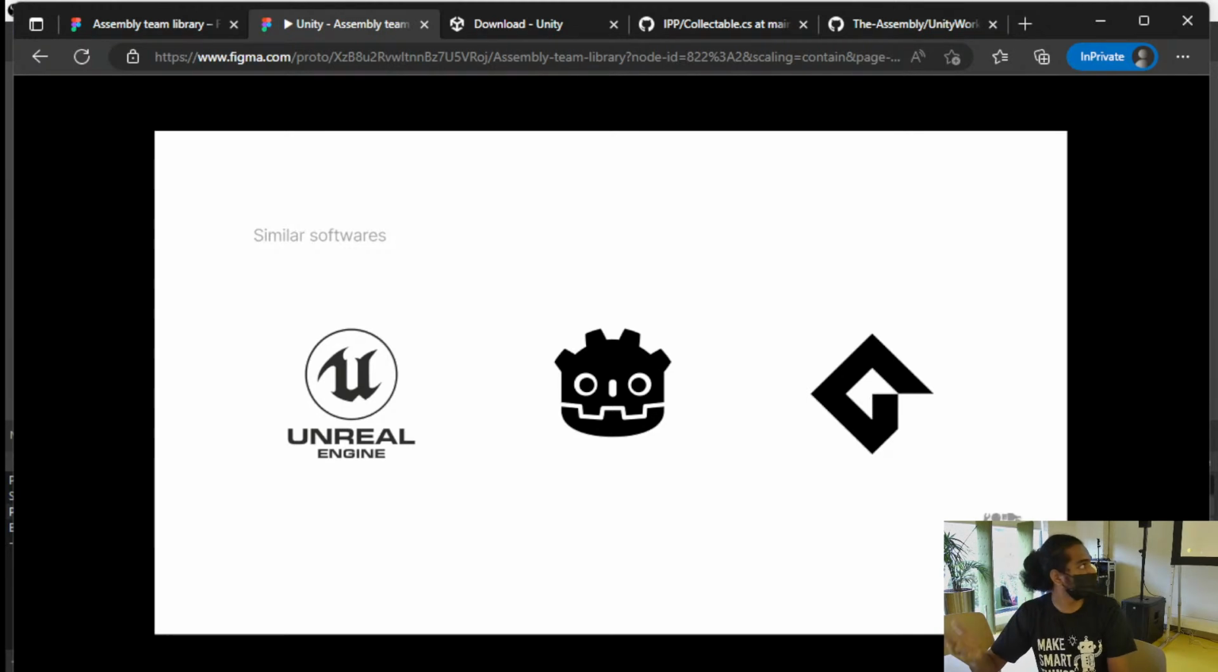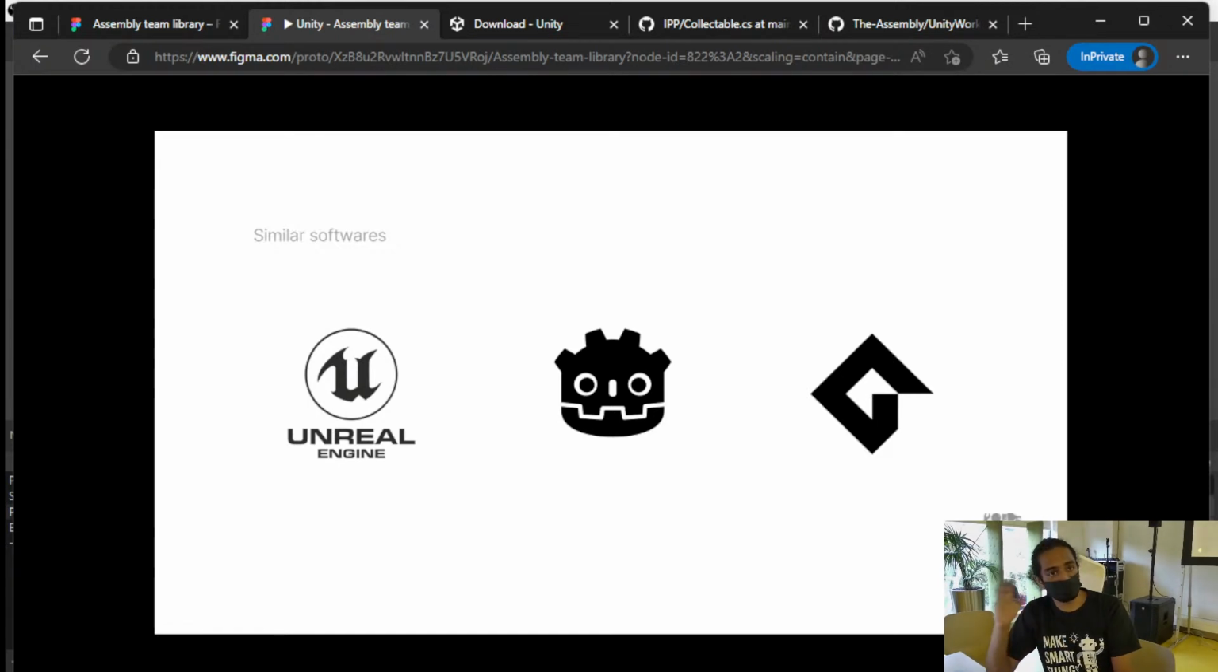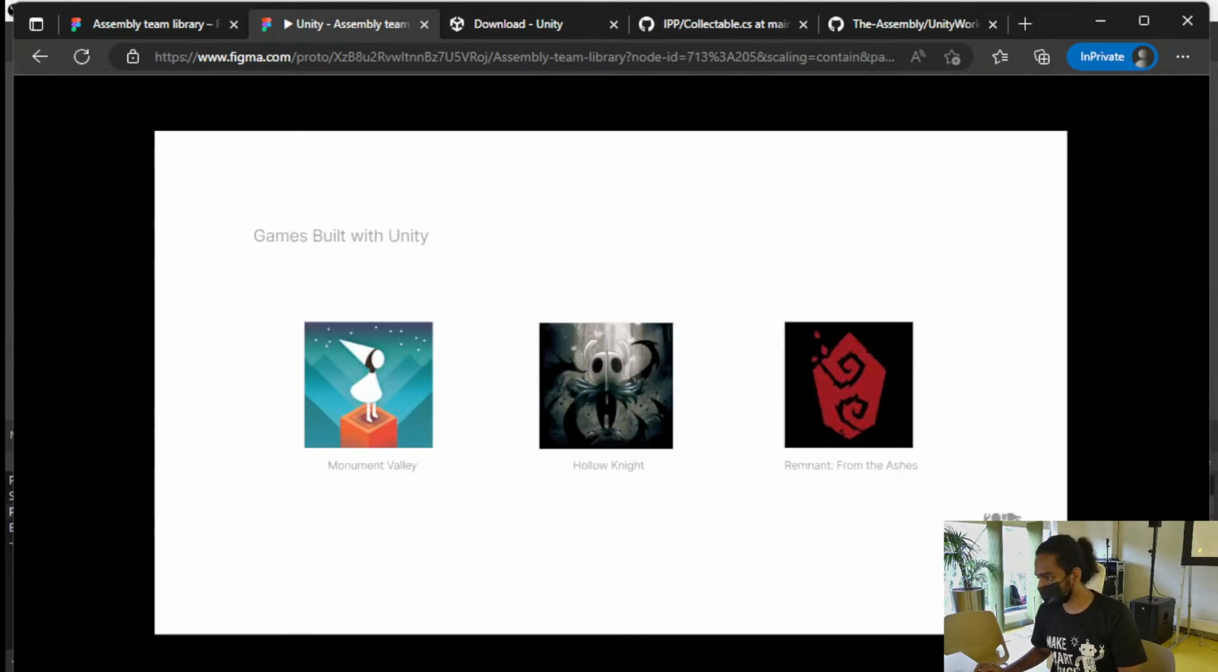variability. So it's very versatile because, compared to all three, Unreal is the hardest to learn because it has a very complex workflow and you'd have to learn C++, which is a more abstract language as compared to C#.